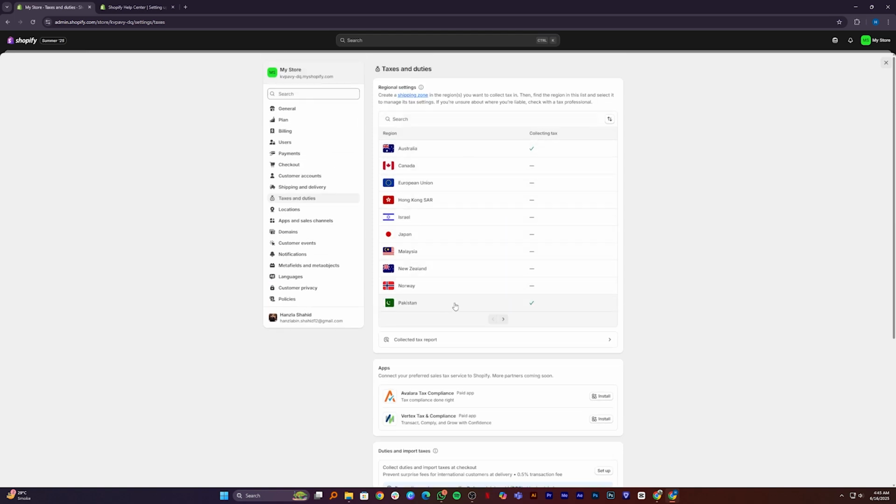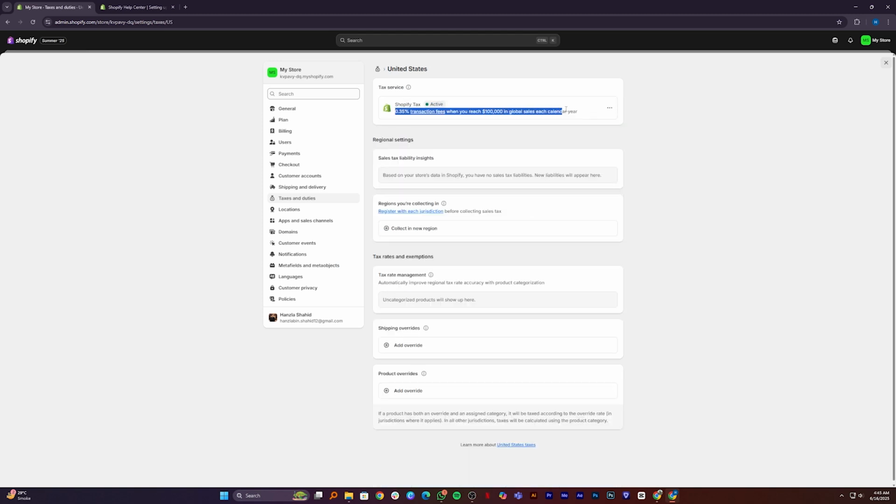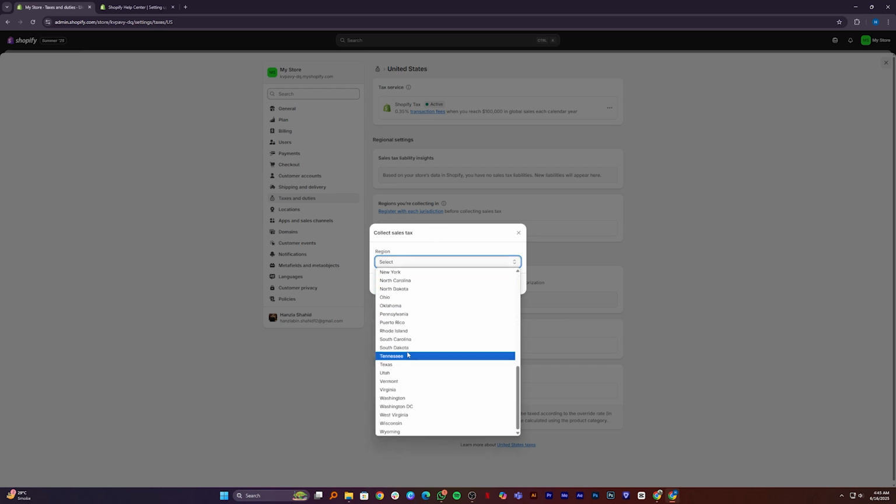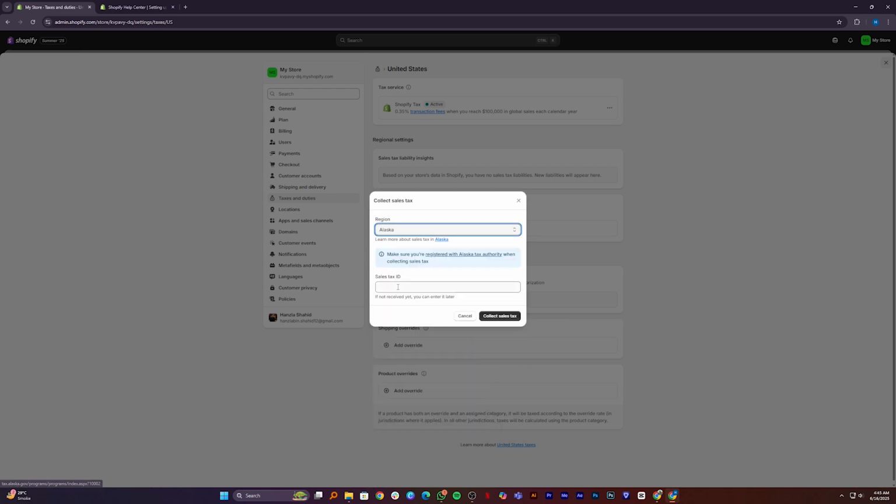Click on any region where you want to start collecting taxes. You'll now see an option for Shopify tax. Click on Collect a new region to start setting it up. Then, select the region or country you want to collect taxes in.